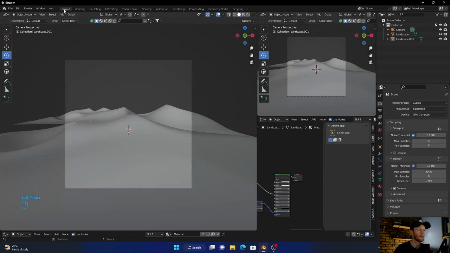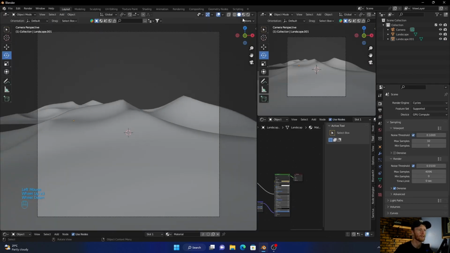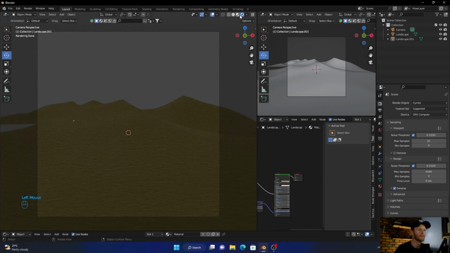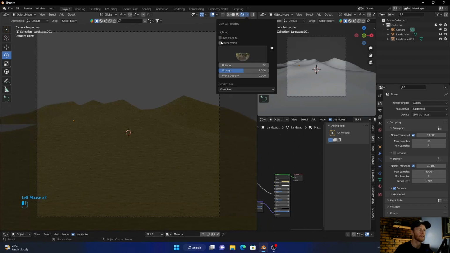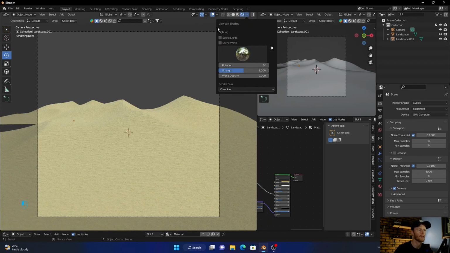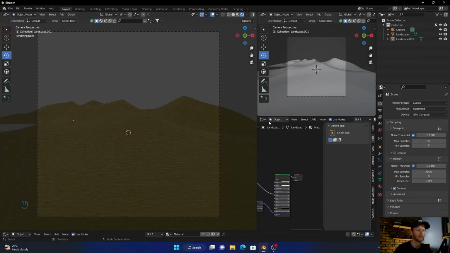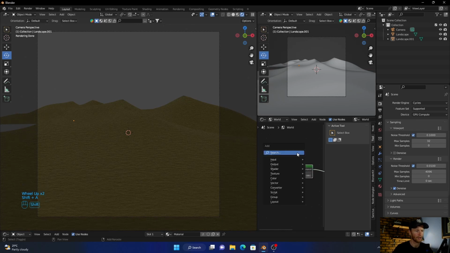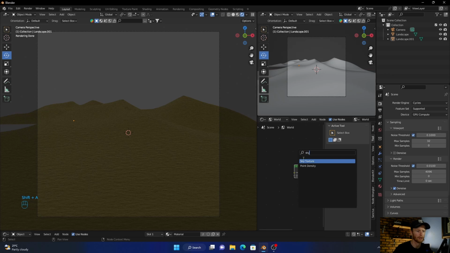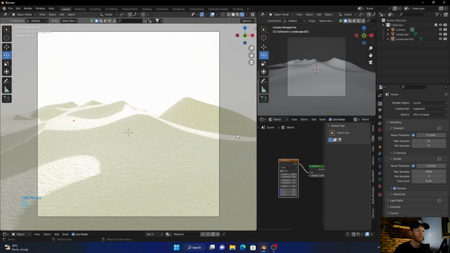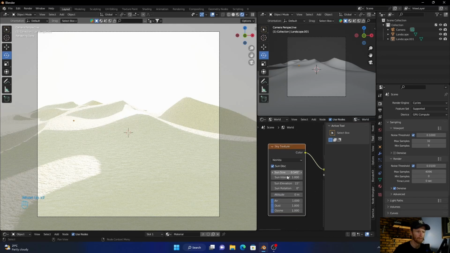Okay, then go to layout, let's go in here, hide this so you can see. Okay, let's bring this back. Go to world, go Shift D, type in sky texture, plug the color to the color, and then bring this down.